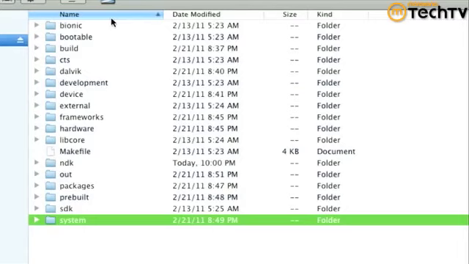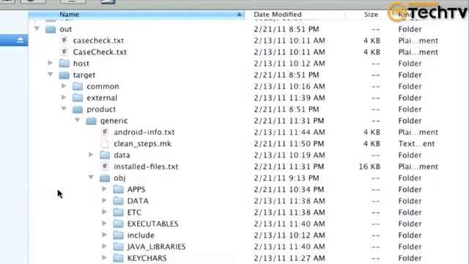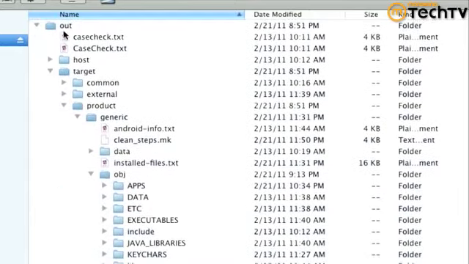So basically that's where all this stuff goes before it's built. Now, when you build it successfully, this is what happens. You get a directory called out. Okay, and out has a subdirectory for targets. So for different targets, it's going to have different subdirectories. So product generic is going to be for our generic version of our target, right?